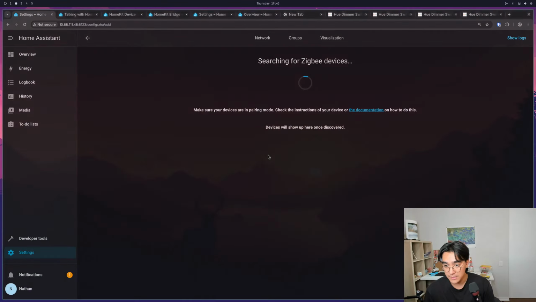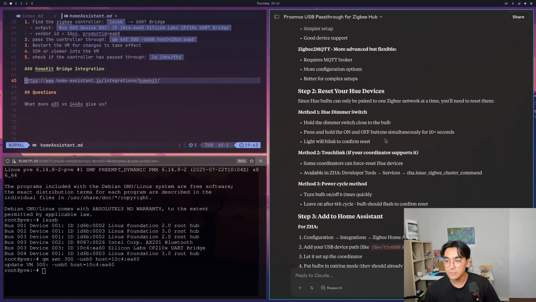Oh, let me jump back to my desktop. I've been all looking at my face. I need to reset them. Hold dimmer switch close to the bulb. Press and hold the on and off button simultaneously. There's only on. If your coordinator supports it, some coordinators can force reset Hue devices. Available in ZHA, developer tools, services. Okay. This doesn't seem to be working, and I'm guessing it's because my remote is just super dead. So that might not be the play.